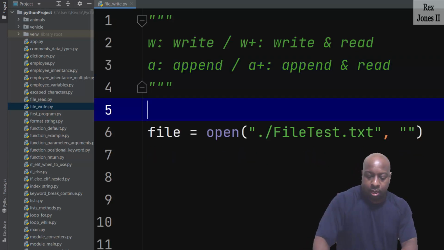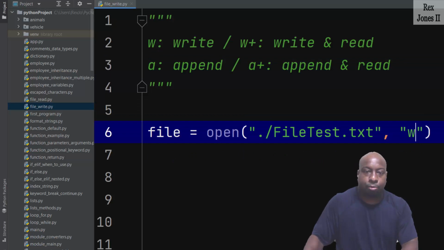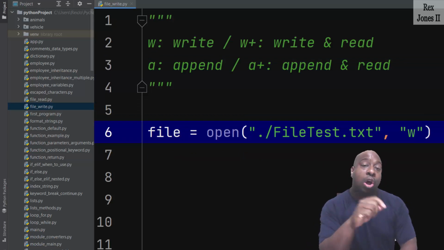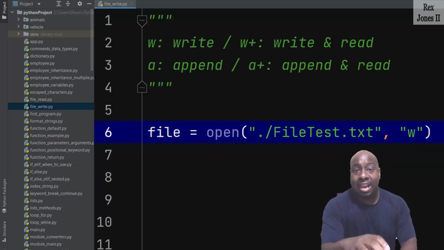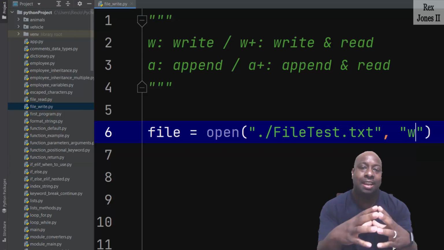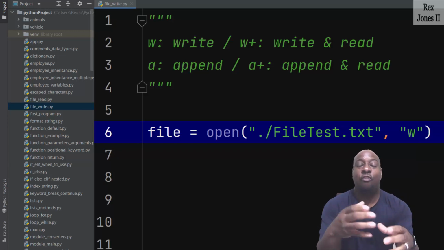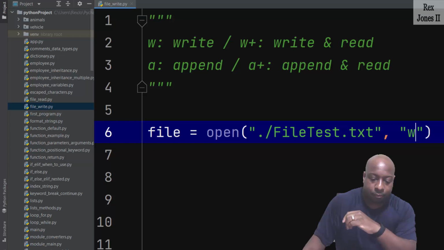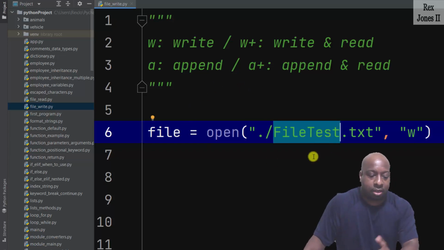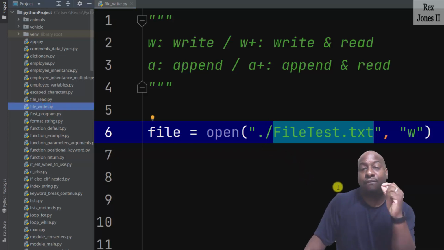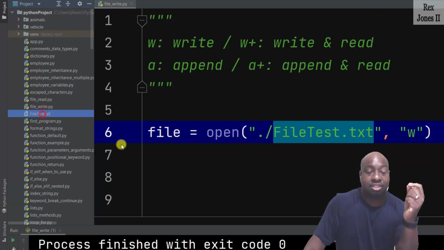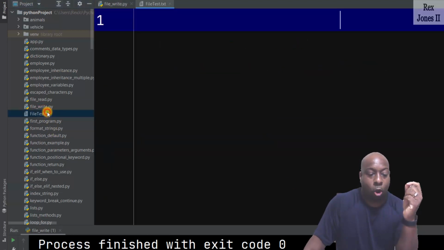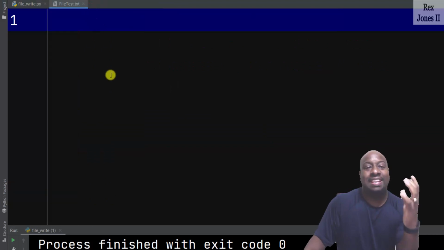Let's start with the W mode, which writes to a file. It has one of two operations. If the file does not exist, then this command creates a new file. If the file exists, then this command overwrites the file. Run. Before I run, notice how file test is the name of the file, but the project does not have file test. So when I run, file test shows up, but when I open the file, it does not have any data.